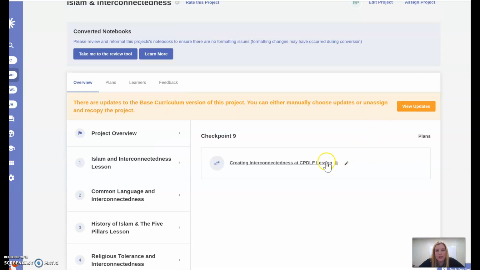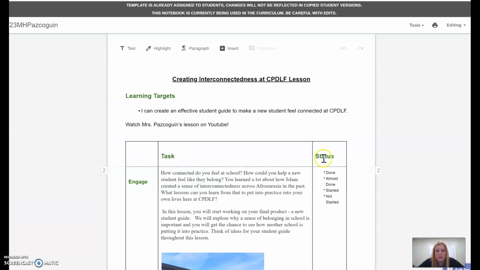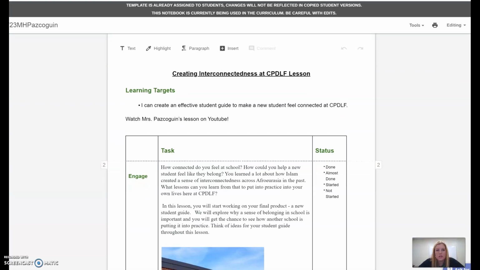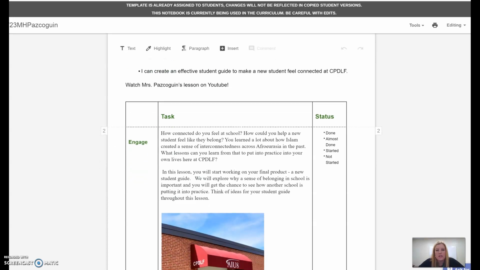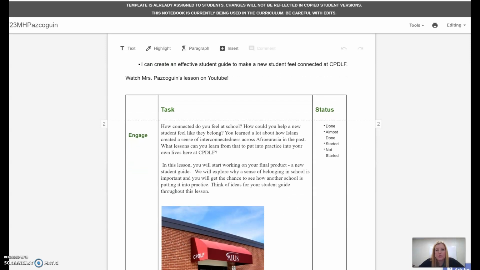But let me just explain my lesson for you here. So I called it Creating Interconnectedness at CPDLF. Okay. So the learning target is I can create an effective student guide to make a new student feel connected at CPDLF. And I'm just doing this directly to help you with that final product.